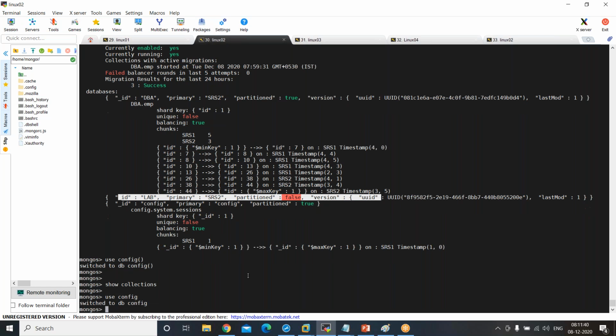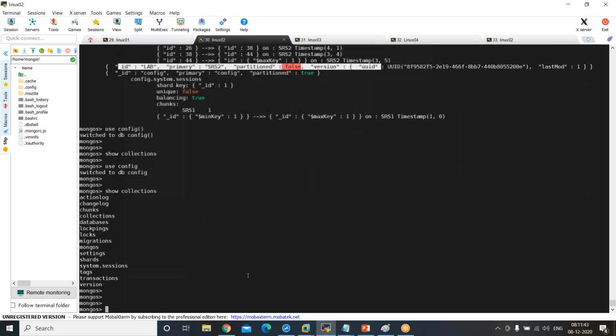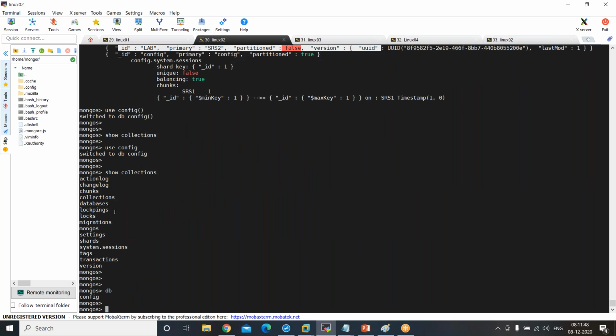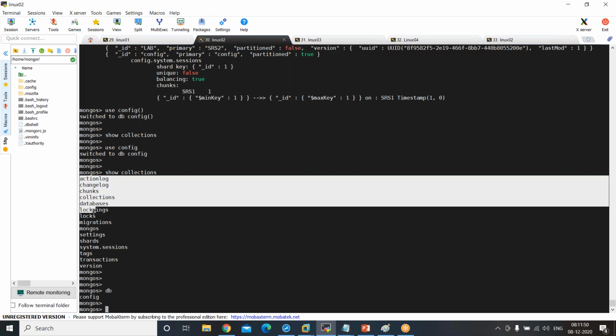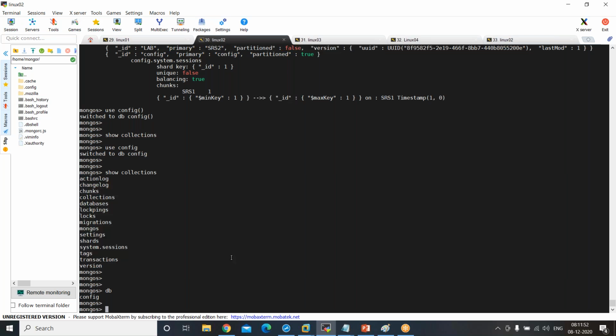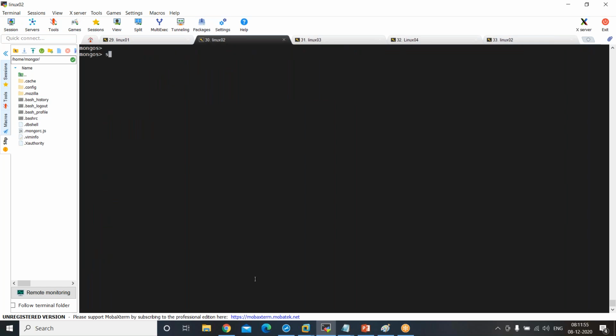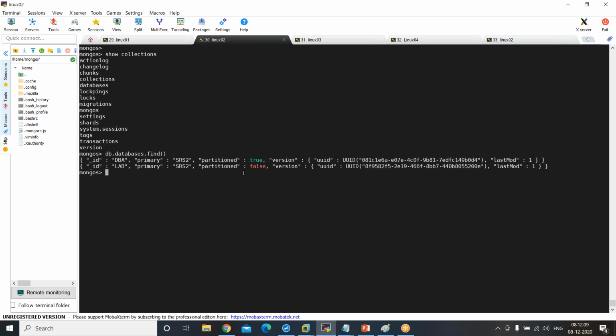Show collections. If you see, these many collections are there in the config DB. These collections are created only when you enable sharding, else they won't create these many collections. Let's show collections. These many collections will be there. If you see what databases we have, db.databases.find. If you read this one, it is going to tell you that we have these two databases in the sharding. One is sharded, one is not sharded.